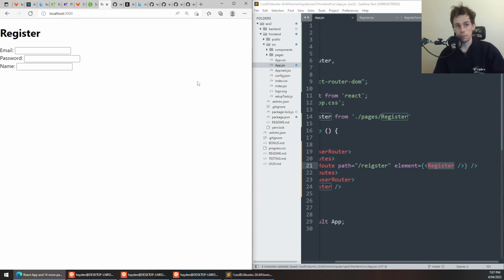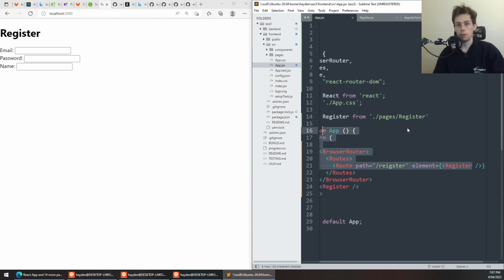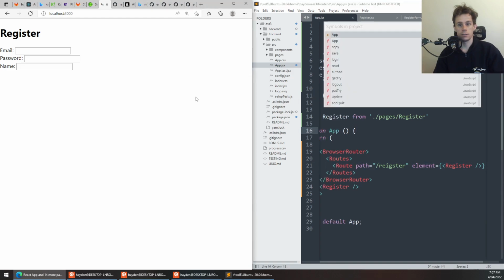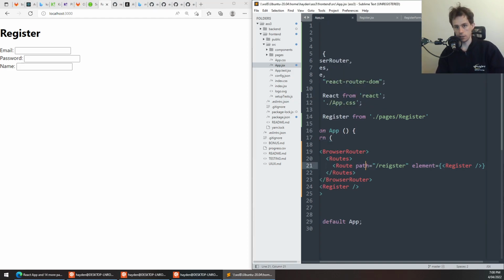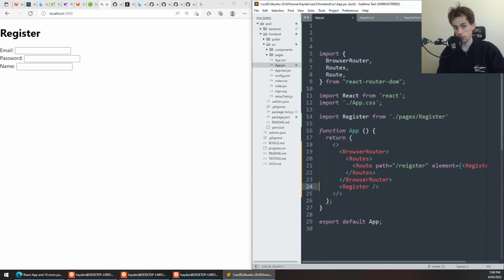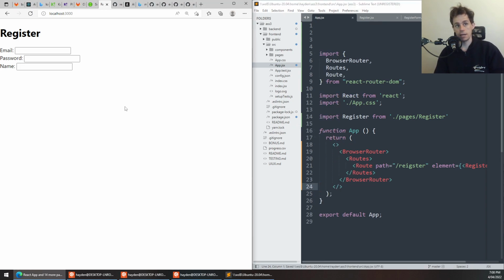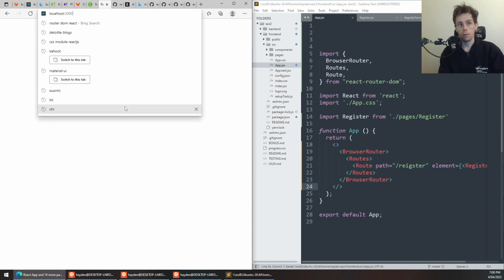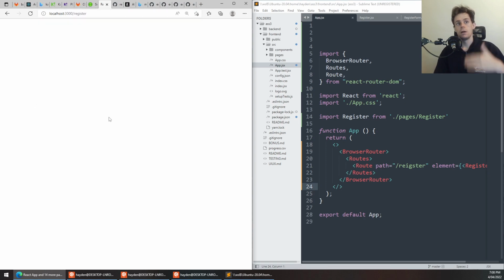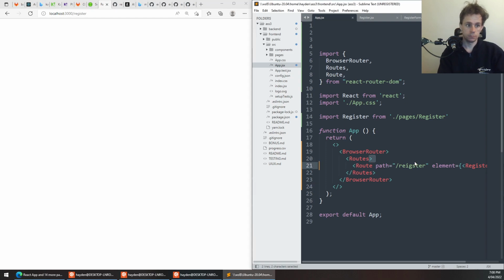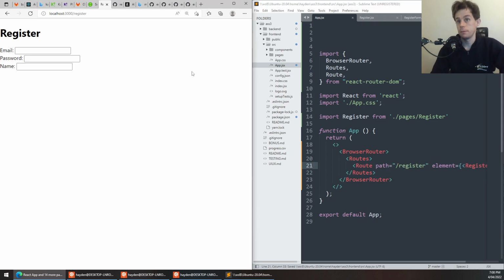So now when I go back to my React app, I'm not 100% sure why that's working. Oh, because I'm still including my register component here. So if I get rid of that, you'll see the page is blank now. But when I go to /register, if I spell it correctly, I actually get my register here.